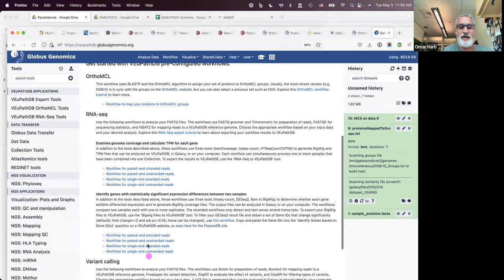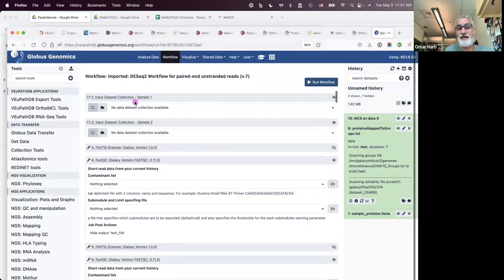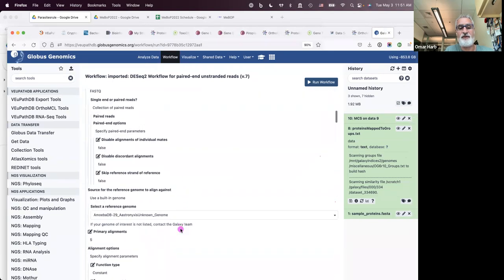And then, as I mentioned, there are a number of RNA-seq workflows. They're under different categories. But let's say you had data available, you can upload your FASTQ files, which are the reads, and then you can run any of these workflows. So, for example, this is a paired end unstranded, and if I click on this, this will open up the interface, which allows you to select the samples that you want to compare to each other, and then the different parameters here that you can play around with.